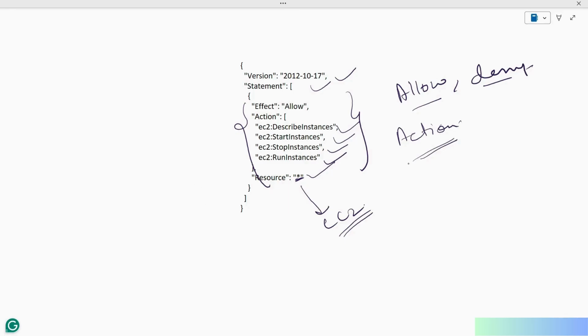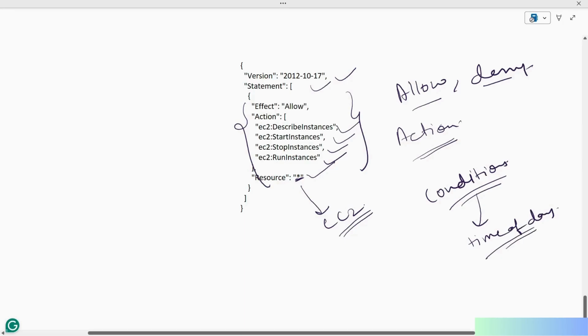And one more option is there, which is the optional condition. Basically we have conditions. Okay, because let's say I can set a condition like, for example, time of day, so that this policy will be applicable only at this specific time of day. Okay, that we can also have.